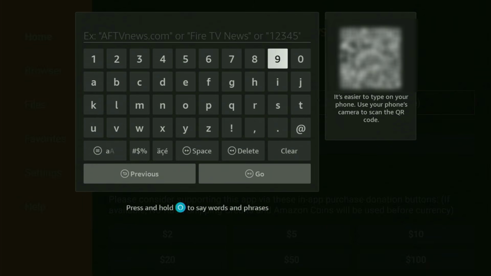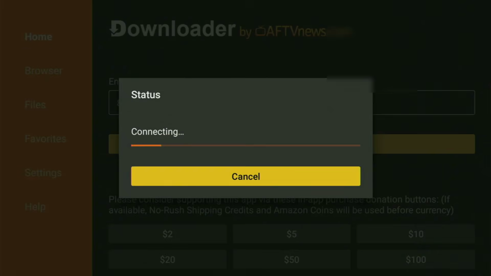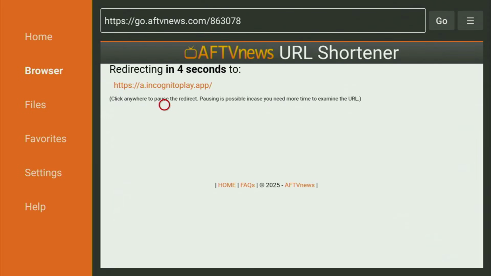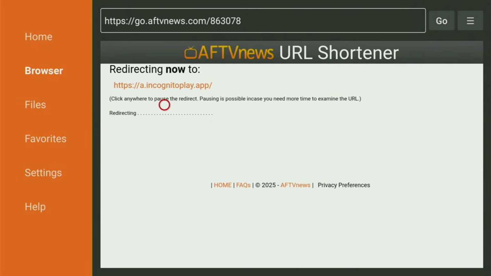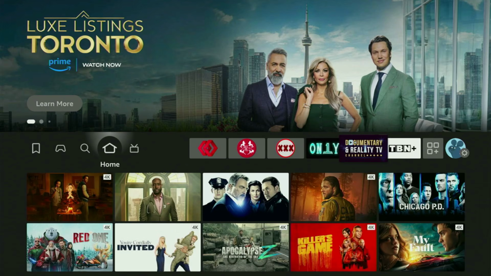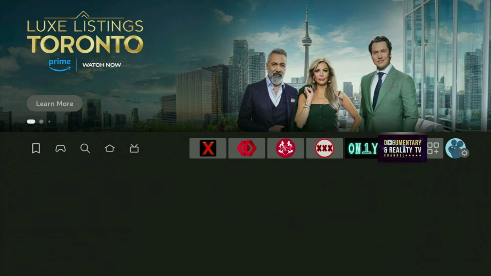So the code for the last app today will be 863078. So once again, 863078. Click on go, and that will be probably the last app for today. And there's the download process. Usually takes only a couple of seconds. You already, of course, know what to do here, so we just hit that installation button. And after that, just wait until the app is installed. After that, erase unnecessary installation files, and then go straight to the list of apps on your Firestick device.